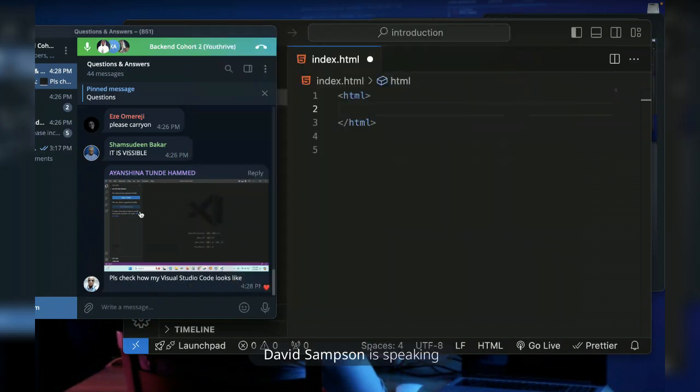Yeah, your Visual Studio Code is fine. It's just that you have not opened a folder. Go ahead and click here, open a folder, and continue.